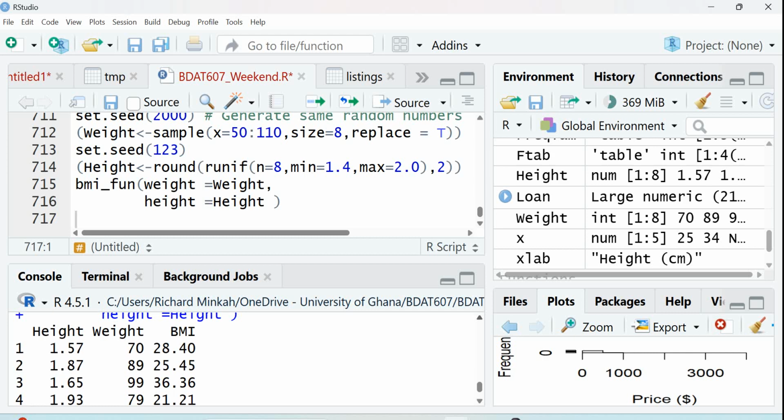Okay. So that's it with functions. Any question? Yes.